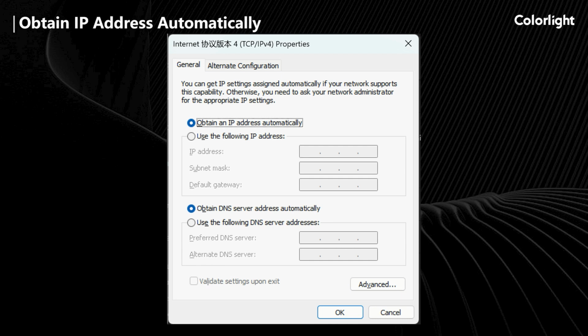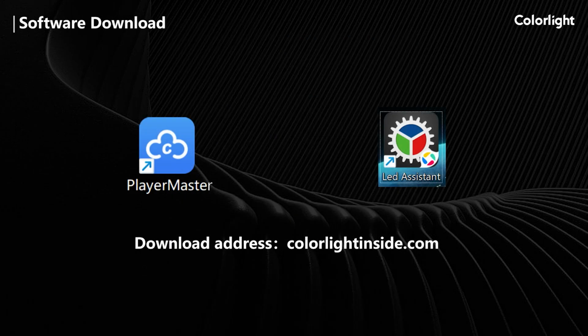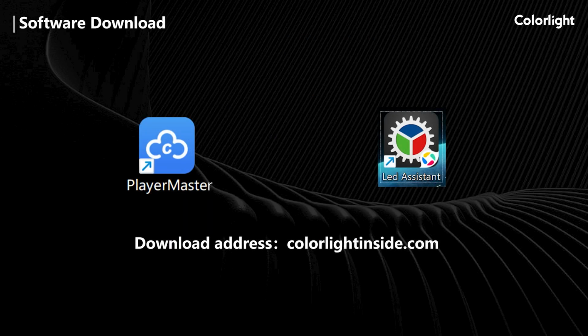It should be noted that if the Ethernet cable is connected directly to the player, the computer's IP should be set to obtain automatically mode. At this time, you can open the computer client software, Player Master. Color Light Media Player can be controlled by both PC and mobile phone. The software is available as a PC client, Player Master, and as a mobile application, Lead Assistant, which can be downloaded from the download page of the Color Light website.